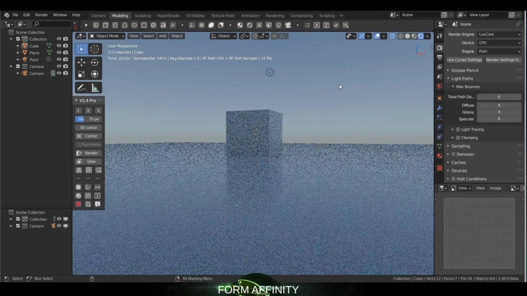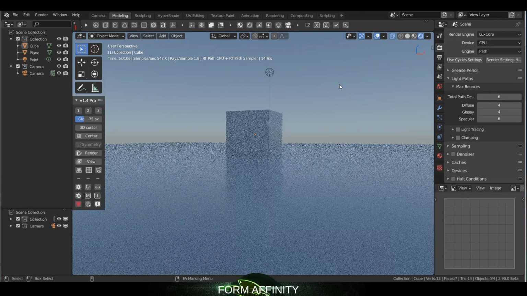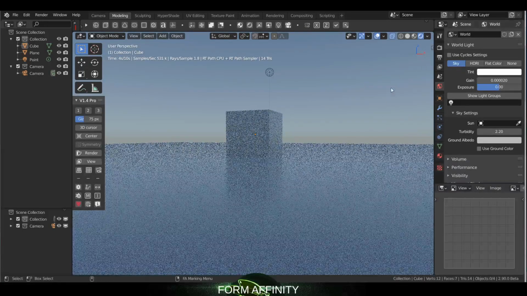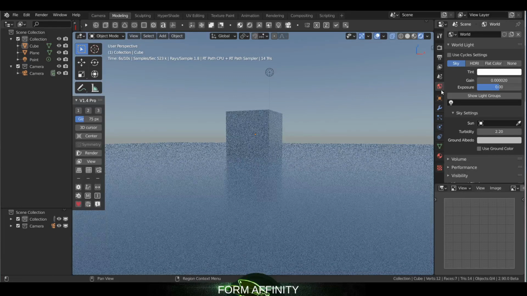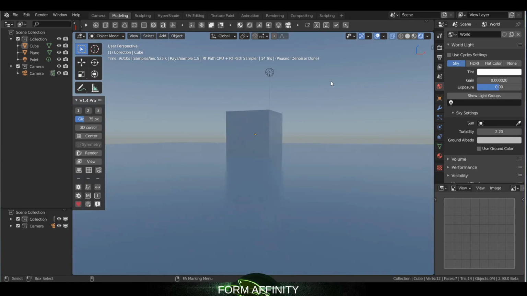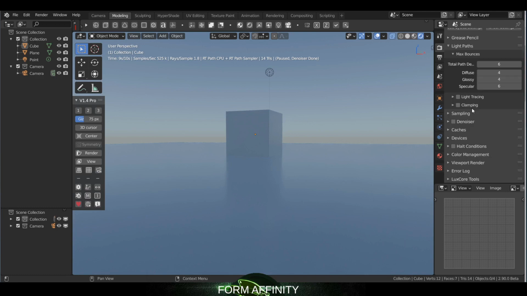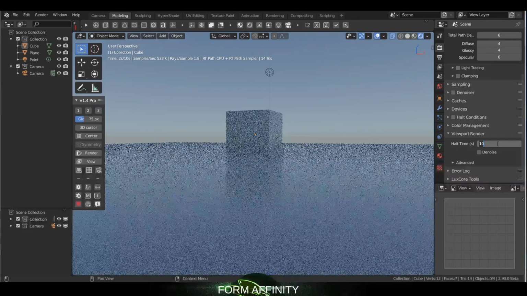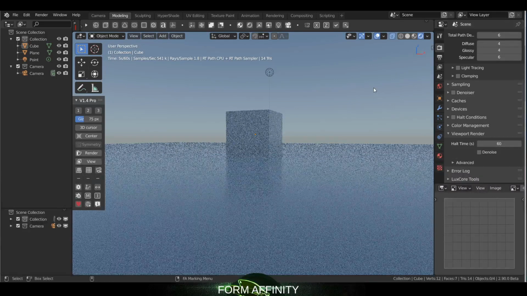So you can see right out of the gate the quality that it's giving. Right from the beginning, it has a sky for your global setting. HDR, flat color, and none are also available. And what it just did was a denoiser. There's the denoiser here, and in the viewport renderer there's the denoiser there, and also your halt time. I'm going to set it a little bit higher so you guys can see.